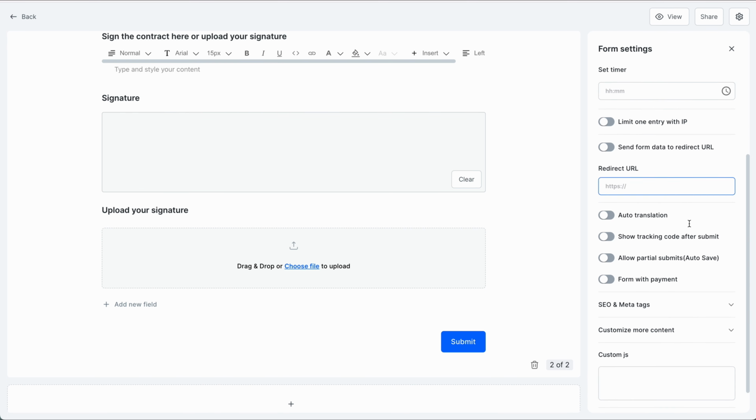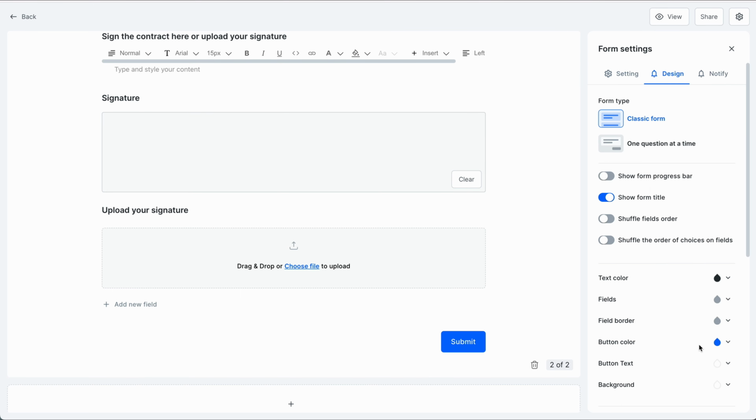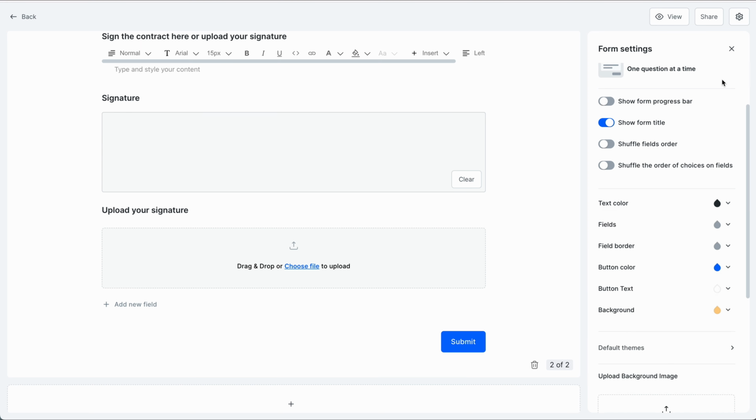Click on the setting and choose whether you'd like to limit one entry with IP to avoid spam. Then, head to the Design tab and customize your form the way you'd like. I just changed the background color.